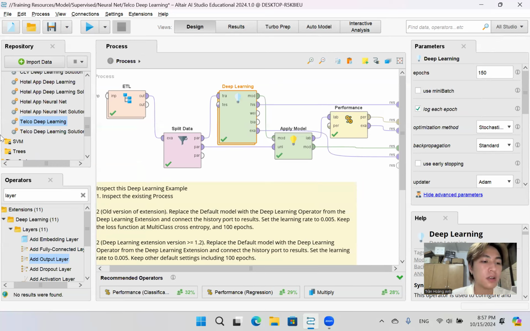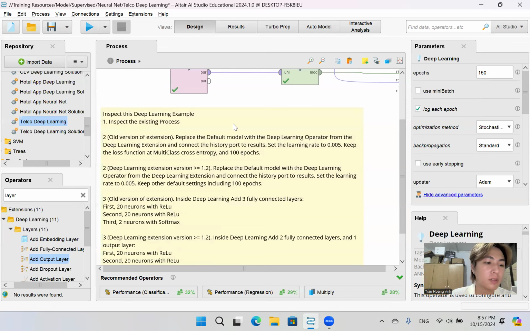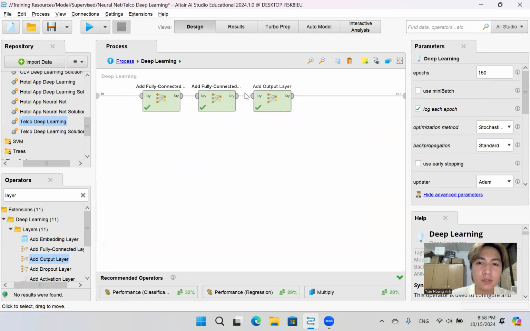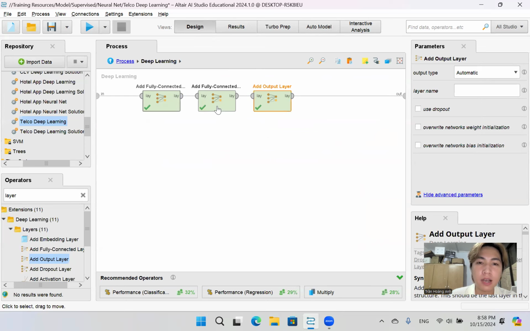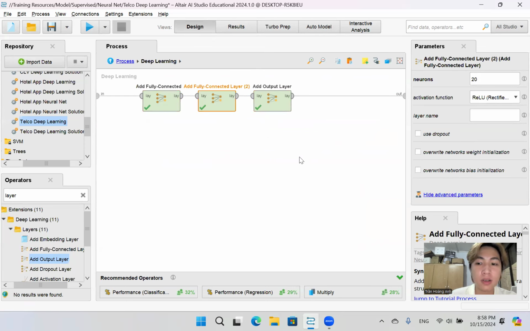So it's not too hard to do straightforward classification by doing these exercises. Probably the most important thing is to remember to add an output layer after you add a fully connected layer, so it will not fail.